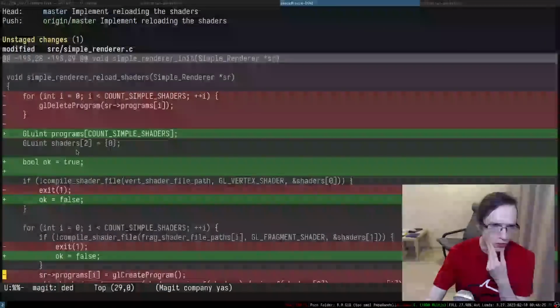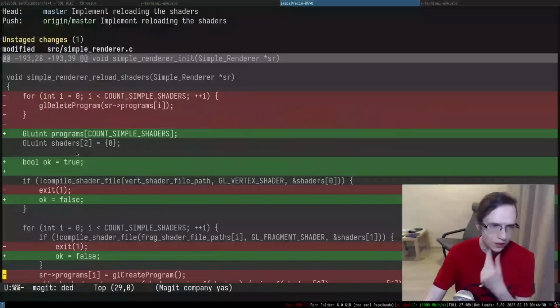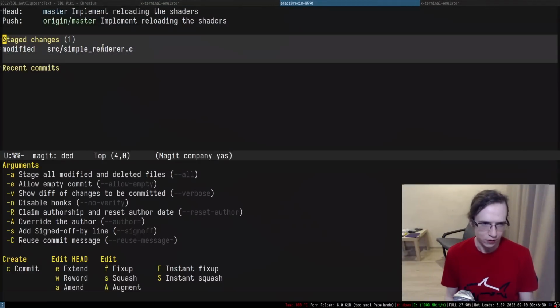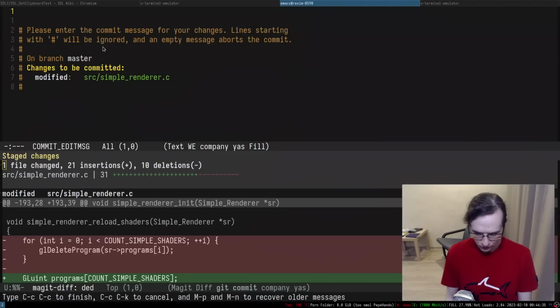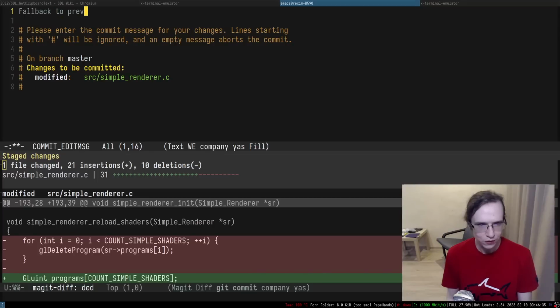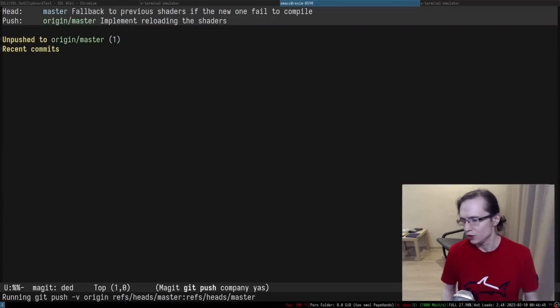So what did I do? So in here we just handle things a little bit differently, right? So fall back to previous shaders if the new one failed to compile, right? If the new one failed to compile, we're gonna push that right at the river.